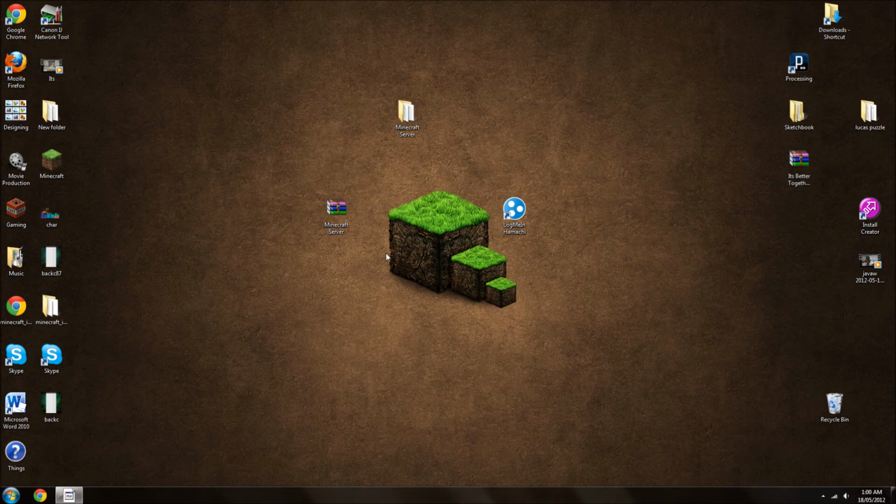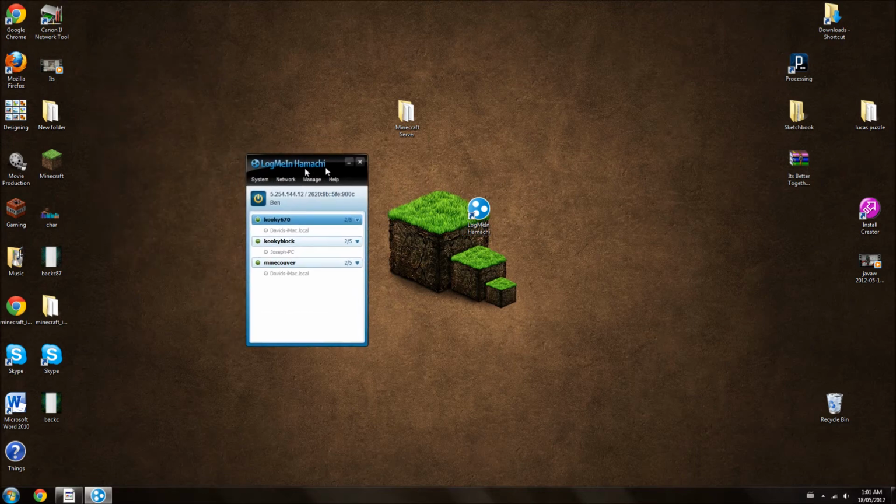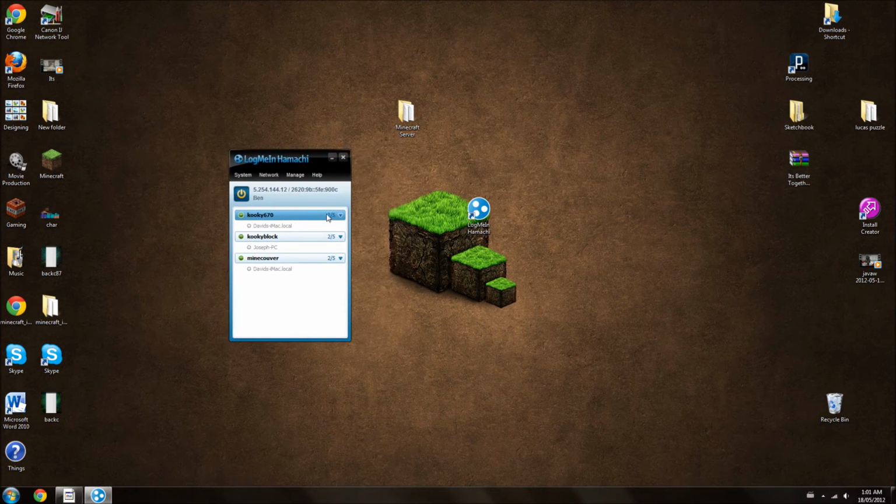The second thing you're going to want to download is LogMeIn Hamachi. There will be a download link in the description. You're going to want to install Hamachi and get it on your desktop, and just open it up here. It should be a little icon like this. On your first startup, it'll take a bit longer and it'll say turning on.